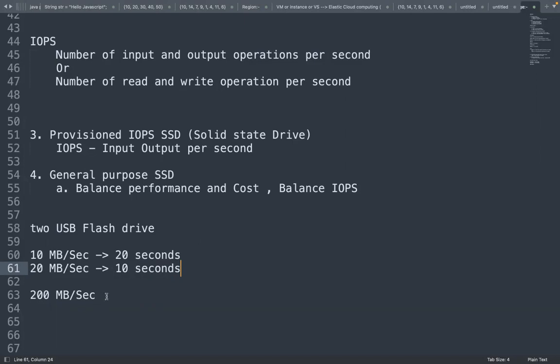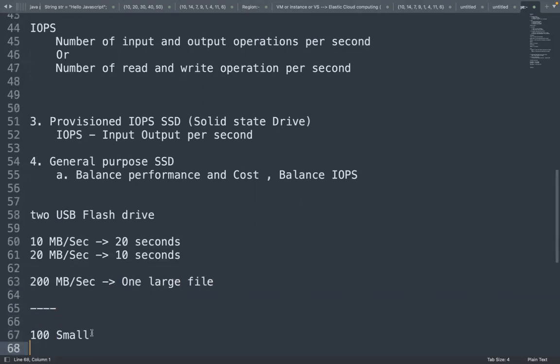You have to focus on throughput. However, suppose we have 100 small files. Consider here we have one large file, 200 MB, one large file.